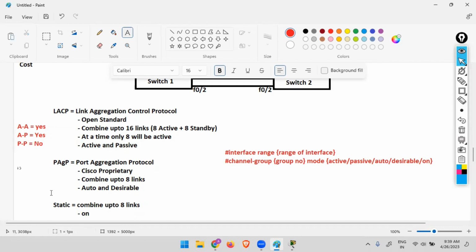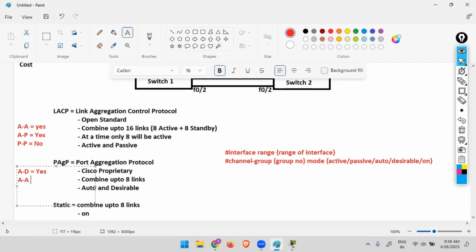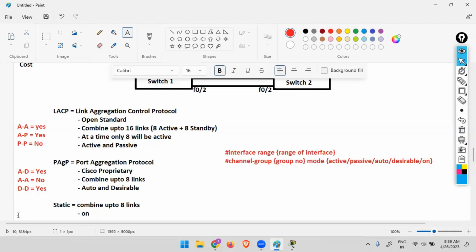In case of PAgP, if one side is auto and the second side is desirable, the port channel will come up. If both sides are auto, the port channel will not come up. If both sides are desirable, the port channel will come up. And in the static, only one mode, so both have to be on, then only the port channel will come up. This is clear. Any doubt?